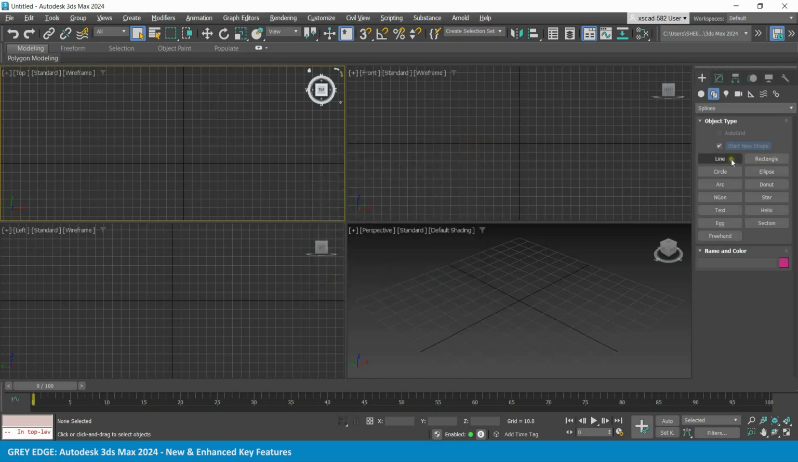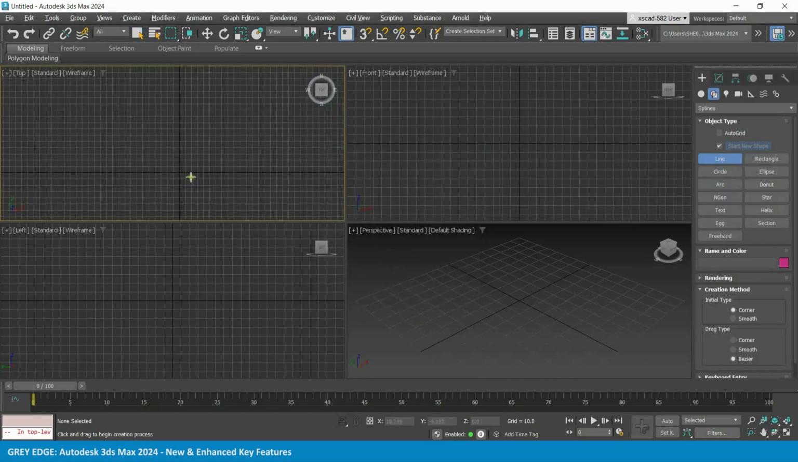Now I'll activate the line tool. I'll press the shift key and here you can see now the line is getting constrained at the incremental angle of 25 degrees. With this option, you can define your own angle constraint to better assist you with the angle snap.